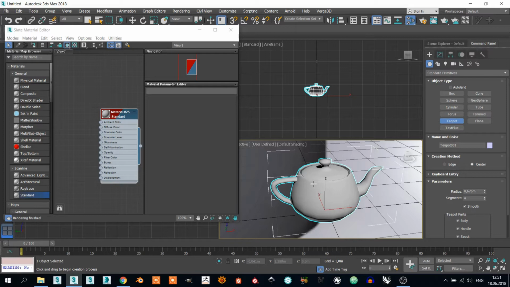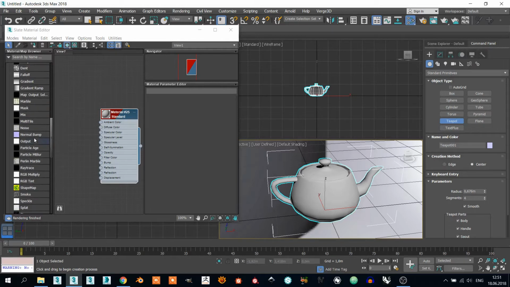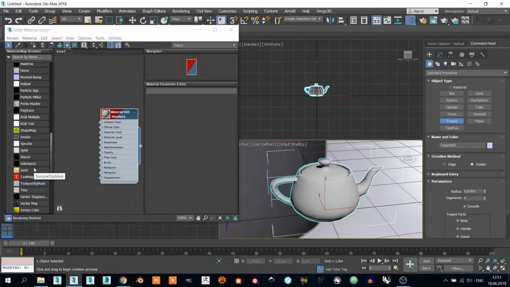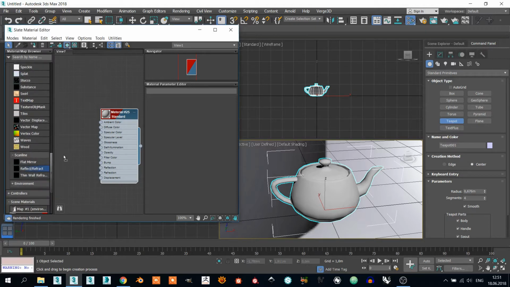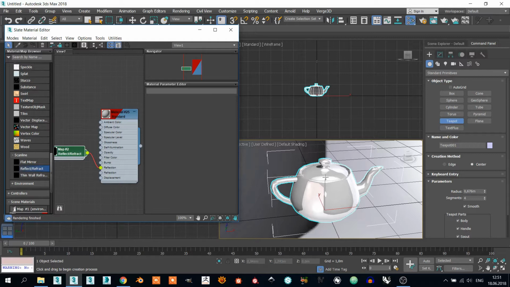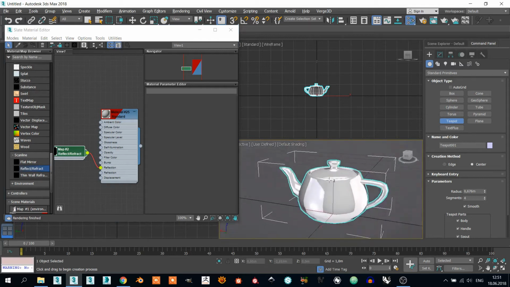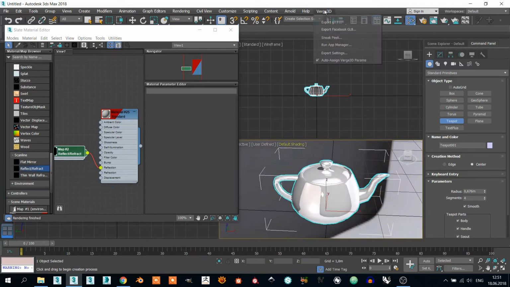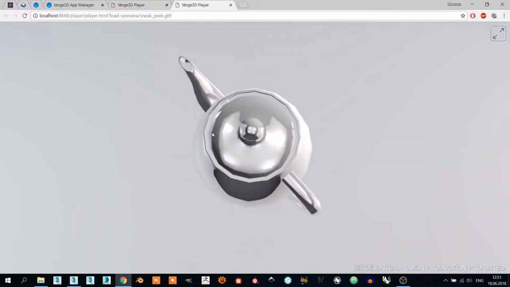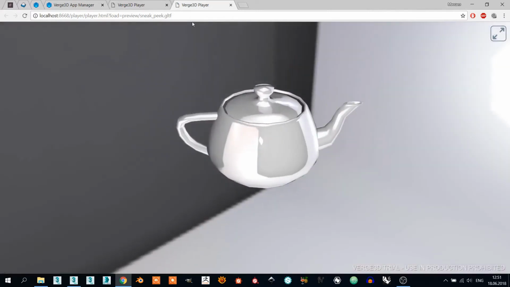So for our environment texture to be reflected in a teapot surface, I will add the nodes Reflect Refract and put it in the reflection input of my material. And now you can see the environment texture being reflected by the surface of the teapot. Let's do a sneak peek. And yes, in the browser you see exactly the same picture as in 3ds Max.